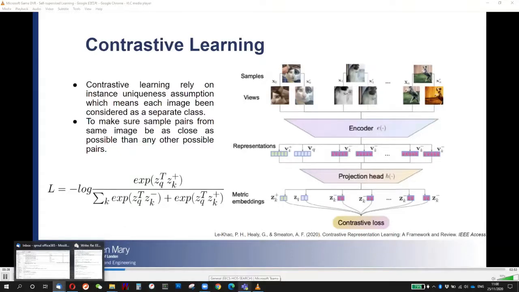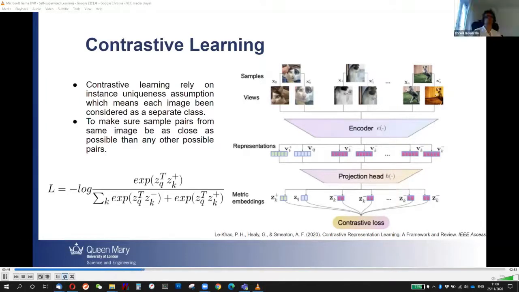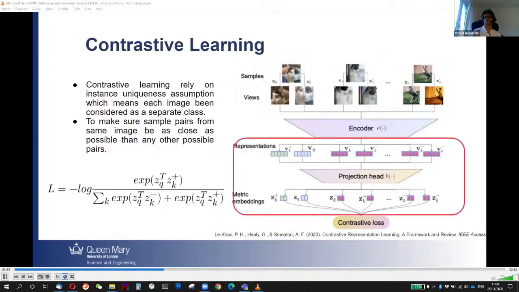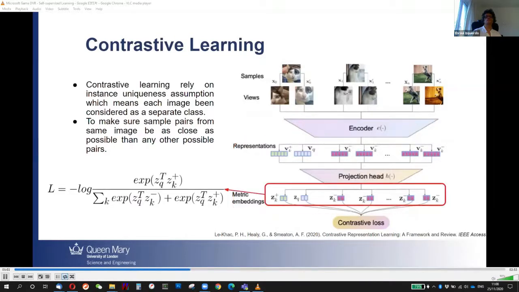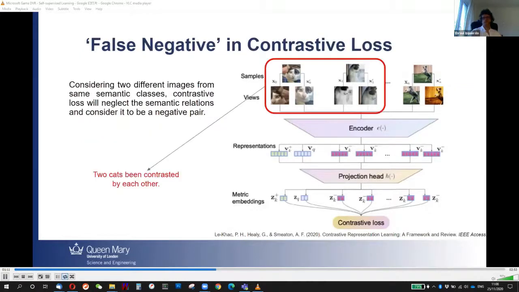We all know the identity of an image will not change even if moderate transformations have been made, which means if we enforce the representations of views from the same image to be close to each other, while the views of different images to be far from each other, we can learn a transformation invariant and distinguishable representation of each image without human annotated labels.